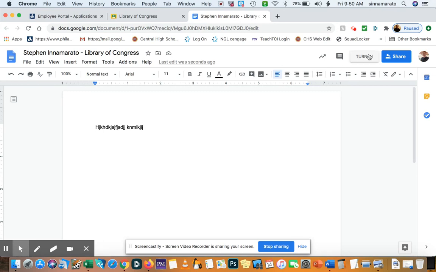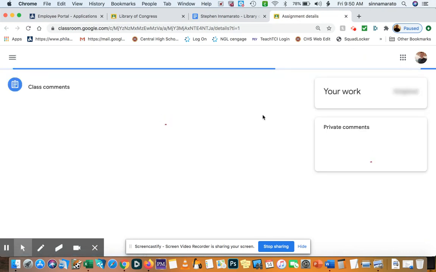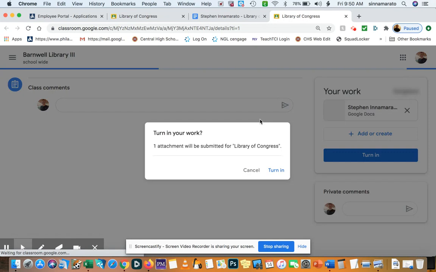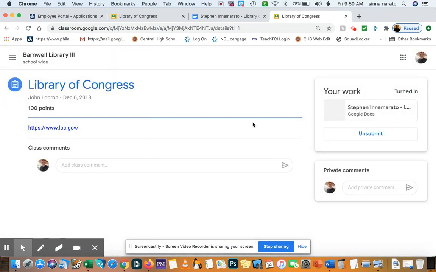But when I am done, I will go up to this button here to turn in. It is going to submit my document directly. I'm going to turn it in and confirm that. And there we go. And so I can take it back.